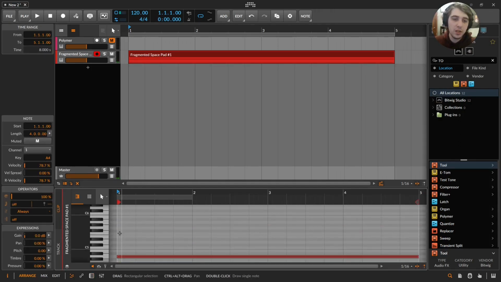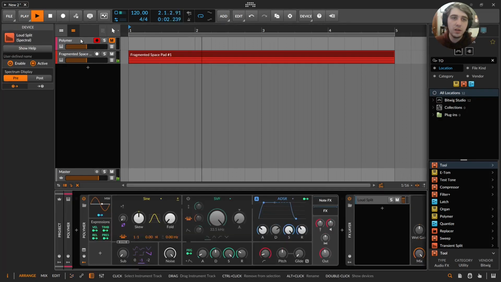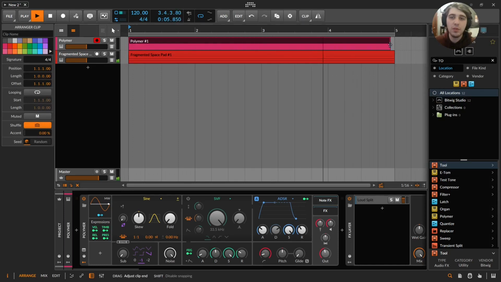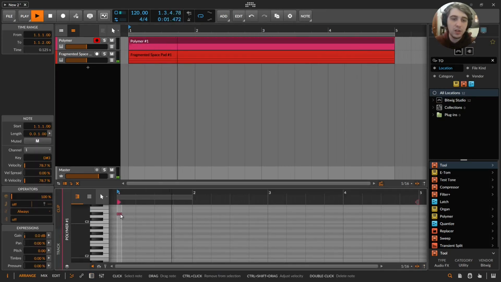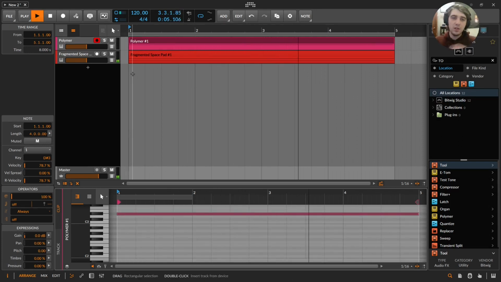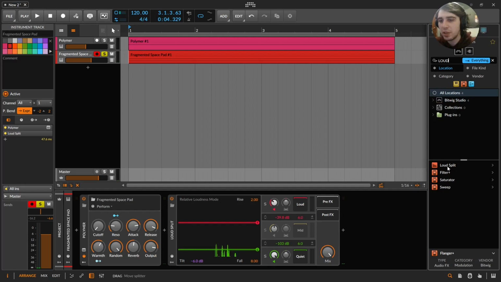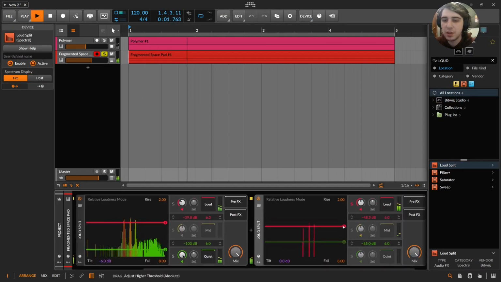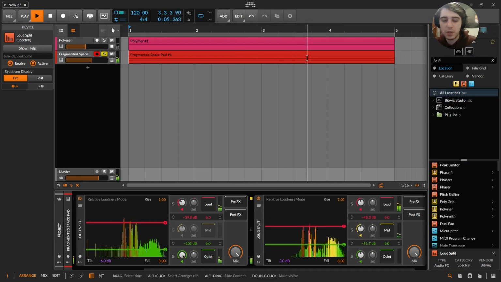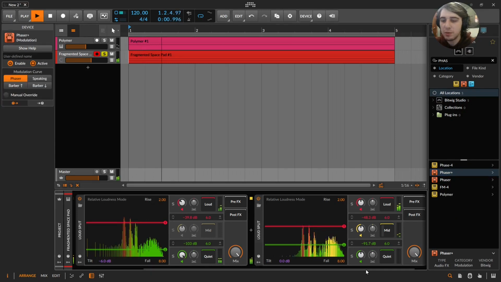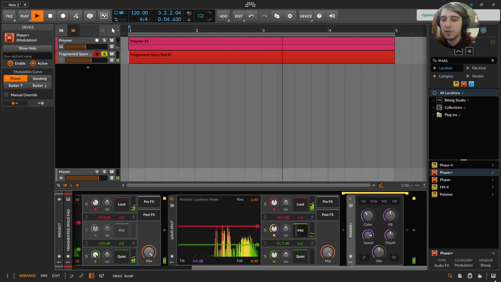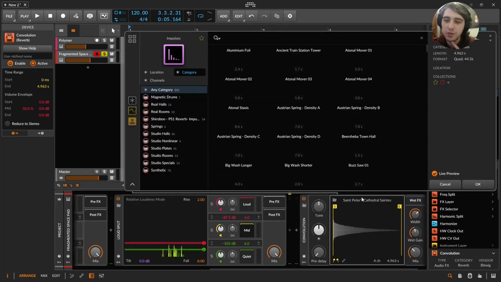Put an A, a C, and an F down. And then I'm going to throw this white noise on top of it. Then what if we did something strange? Like take a Loud Split, put it after the sound, and put a phaser on just the medium volumes. Now, what if we put a convolution reverb on this one?